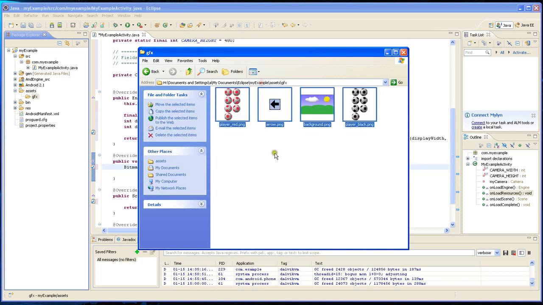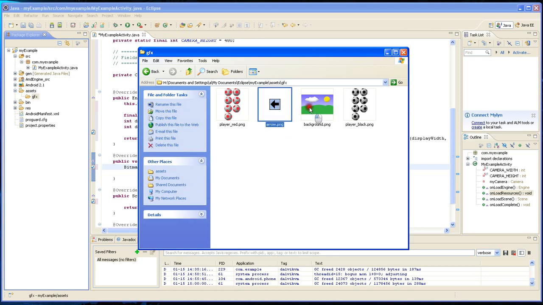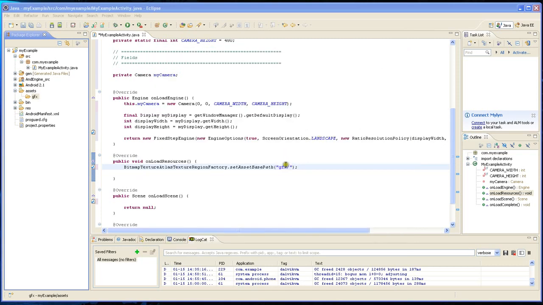And these are the 4 images. It's gonna be the arrow, the background, and these 2 animated sprites, one black, one red. So from here on out, we're just gonna need to refer to these with their names. We don't have to give any path to them because we specified it here.